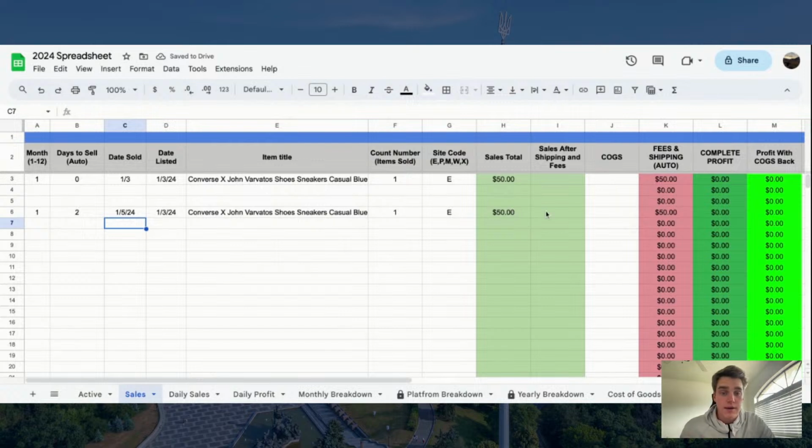So this is exactly how I do it. Then obviously your sales after your fees, let's say there's only $10 worth of fees. There's your complete profit, your profits with your cost of goods back. Let's say your cost of goods was $10. There's your complete profit, and then profit with your cost of goods back and your fees and shipping. All of that auto calculates for you. So when you need to pull these numbers for your tax professional of how many fees and how much your shipping was, it'll pull it up all in the monthly breakdown.